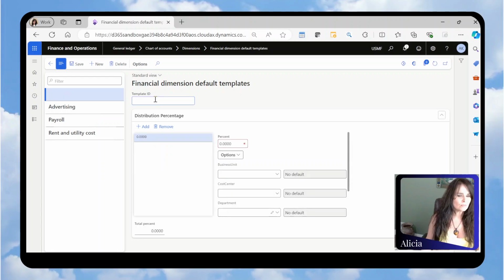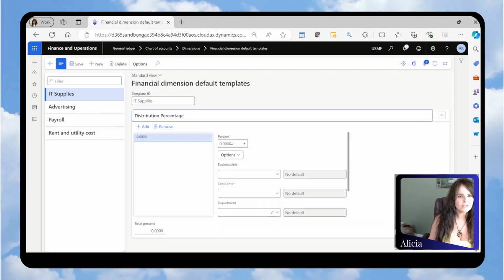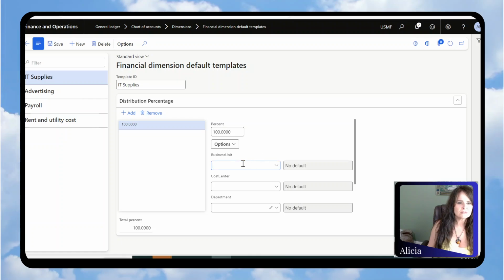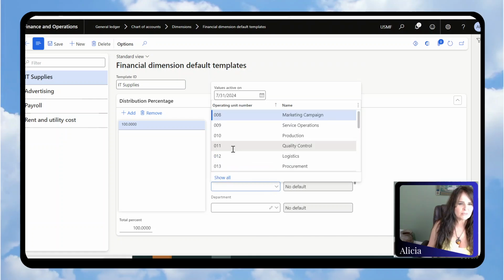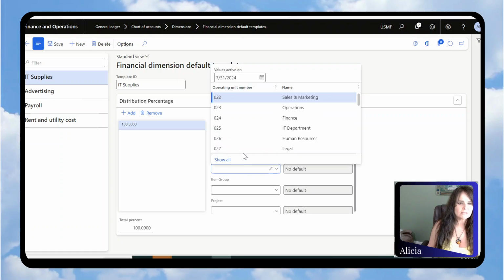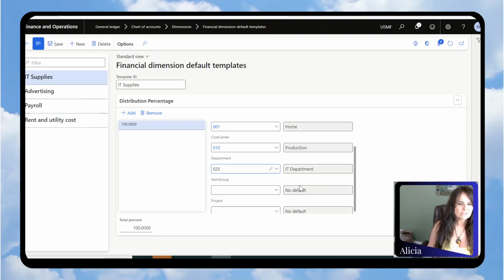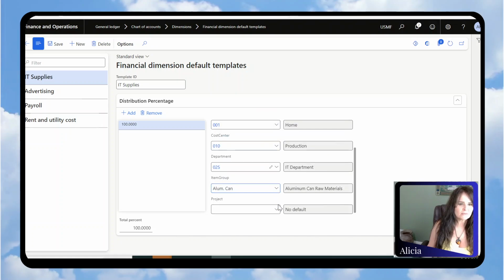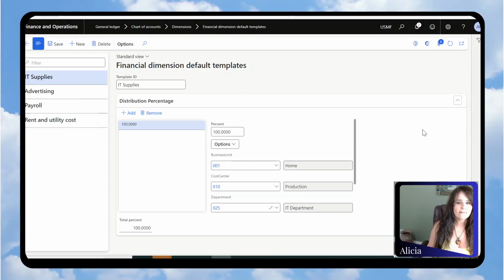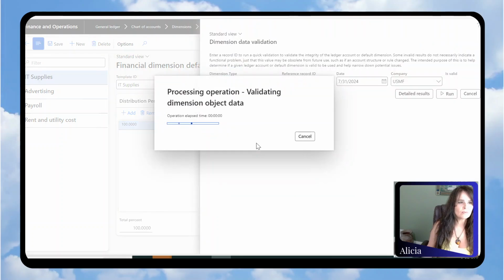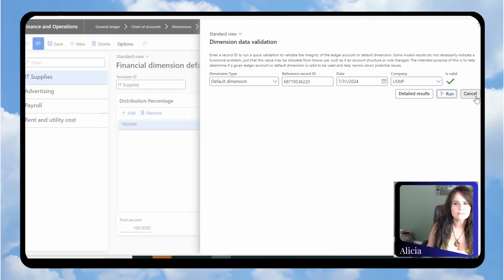I'm going to set up a very basic one, and I'm just going to call it IT supplies. For here, I'm just going to say it's 100% because I'm not actually going to spread this out. I'm just going to set up the financial dimensions, randomly pick some here, and then we'll do our little test to make sure they're okay. We'll just put something in all of them. But again, in real life, you may not populate all of them. It just depends on how you have your system set up. But I want you to see this as an example. All right, so that looks good.